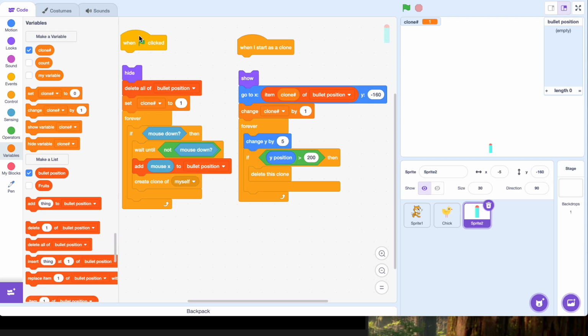So if you look at the code, when the green flag is clicked, we are going to hide our sprite, and then we're going to delete all of bullet position. Basically, we're going to clear out our list, and then we're going to set our variable clone number to 1, okay, for the first clone. And then we have a forever loop right here.